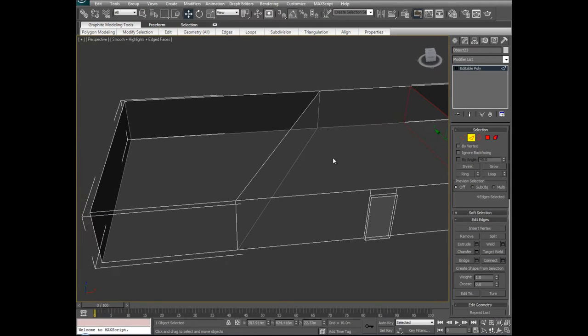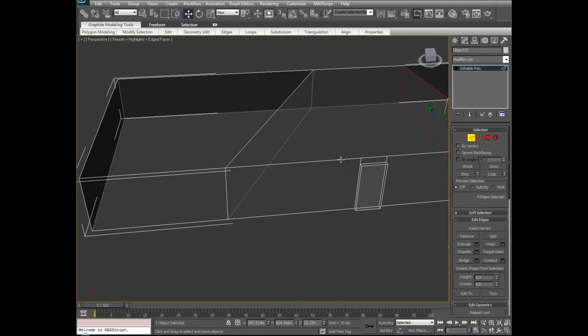Okay. Now you might be wondering, wow, what is going on here? So when we had these faces selected and then these back faces selected, obviously there is a difference in scale because of the door right here. So the back ones were longer versus the front ones that were shorter.